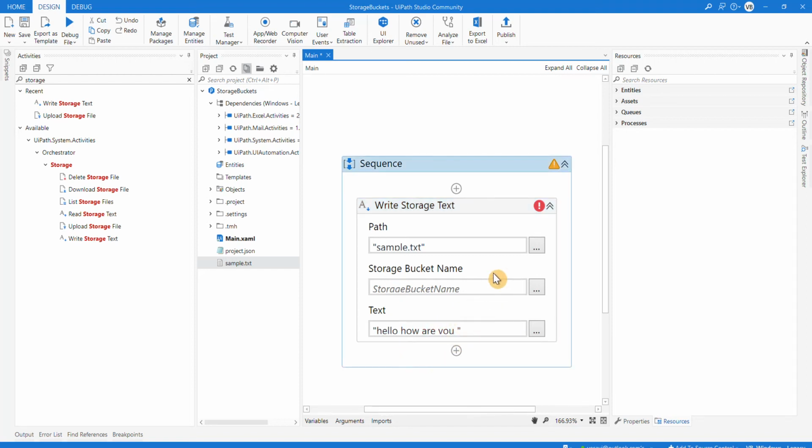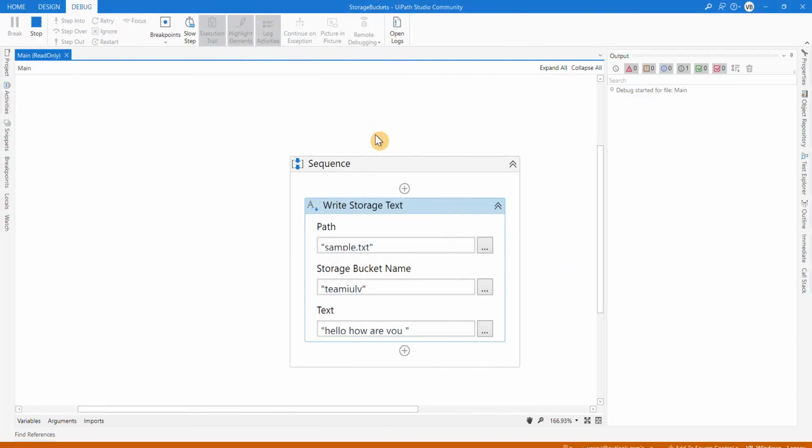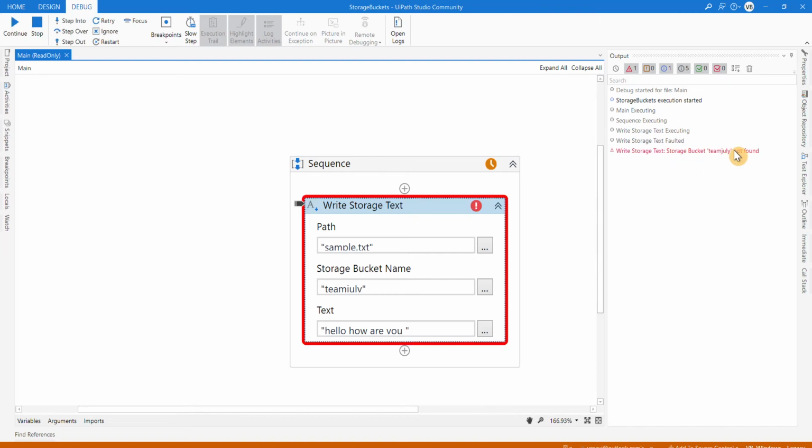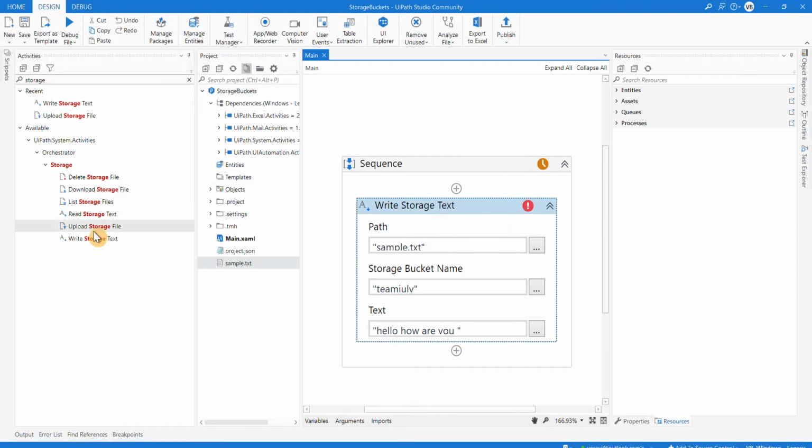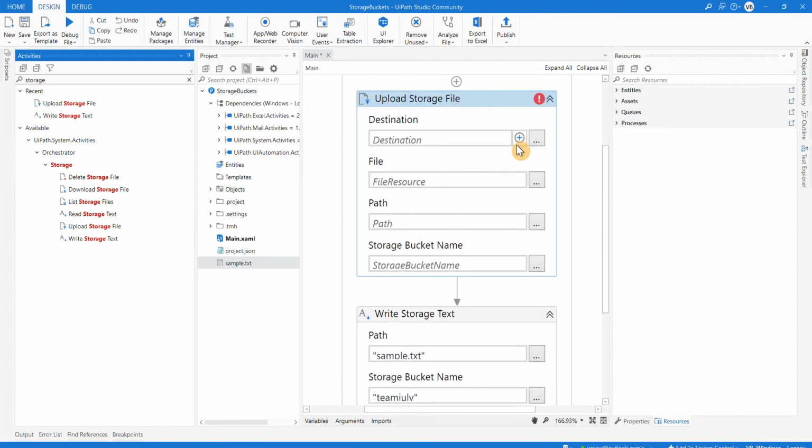Let's see if this gets created or not. Storage bucket name, Team July. So this can be anything. I'm giving it as Team July. Let's see if it creates something or if it's writing something. Storage bucket Team July is not found. This Team July bucket name is found, but this text path is not found. So what we will do, we will first upload a file. So let's upload a storage file and we'll just use something like this.